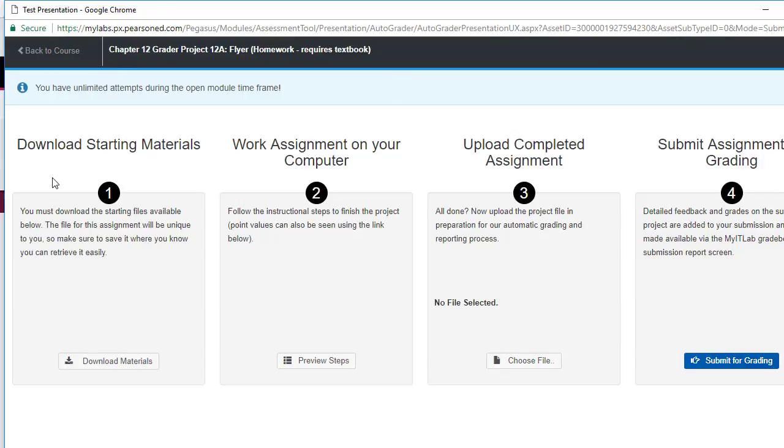So we have downloading our starting materials, working on the computer with the assignment, uploading the assignment, and submitting the assignment for grading. So what I'm going to recommend to all of us is, we all have a OneDrive account, right? So what we'll do tonight is we'll download the files, we'll start working, we'll save them, but we probably won't have a finished assignment unless you go super fast, right?